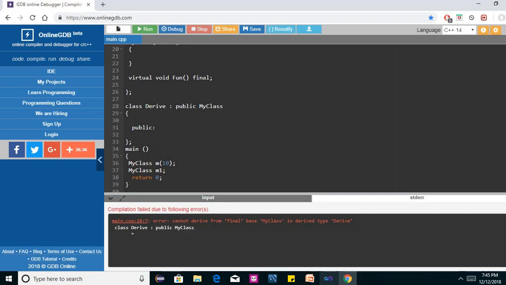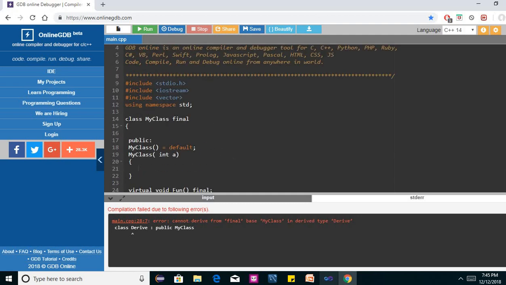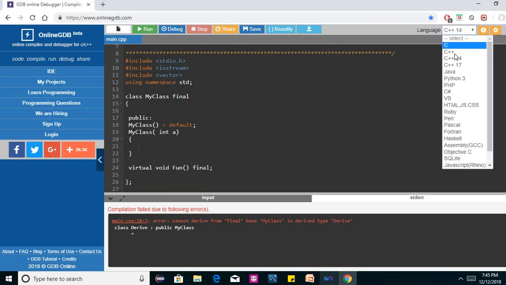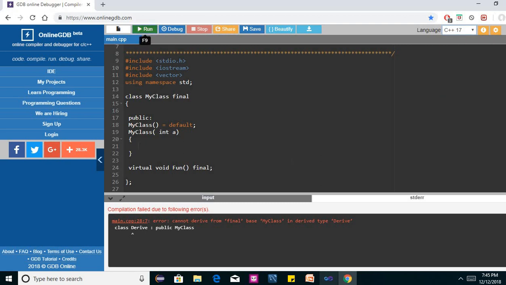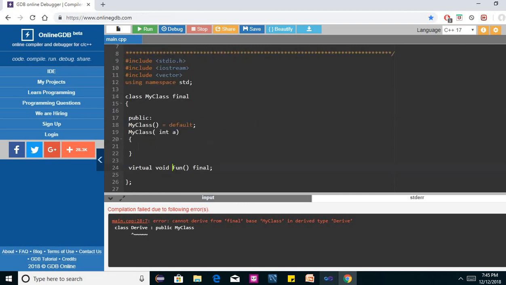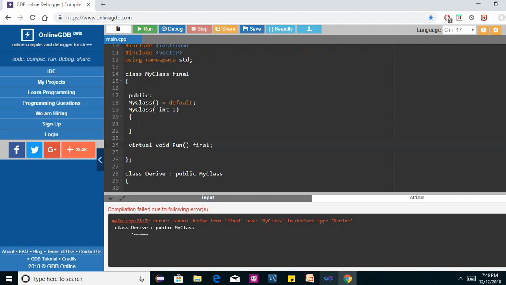So you can see this is giving a message that you cannot derive a class from MyClass: cannot derive from final base MyClass in derived type. So you can use the final keyword in C++14 onwards to stop inheritance, or to stop overriding in the case of functions. Any extension of the class will be stopped if you use this final keyword. So this is all about the final keyword.